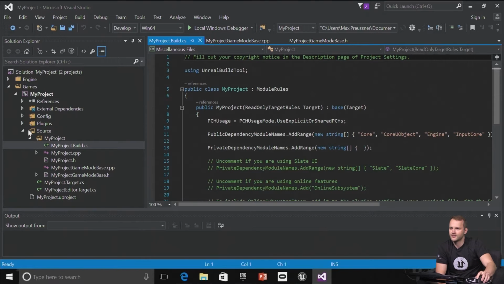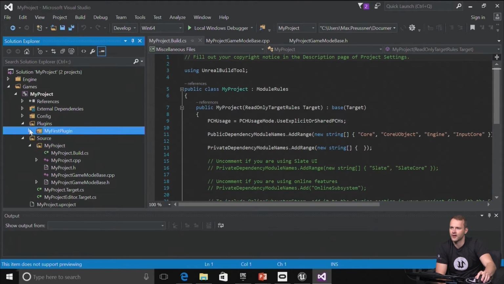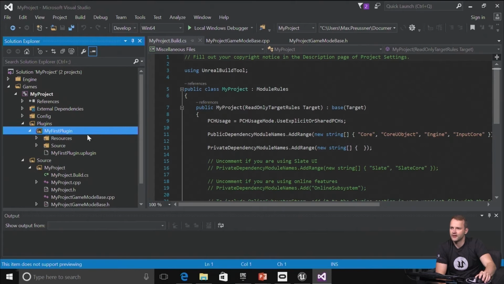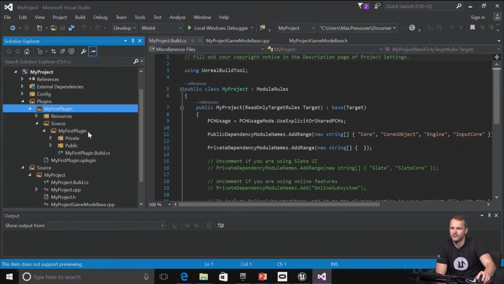And you can find the same structure also in the code plugin that we created. Here's our plugin under our project's plugins folder. It's called My First Plugin. And if we dig in there, you'll see there's also a source directory. And again, the source directory contains a single module by default that has the same name as the plugin, My First Plugin.